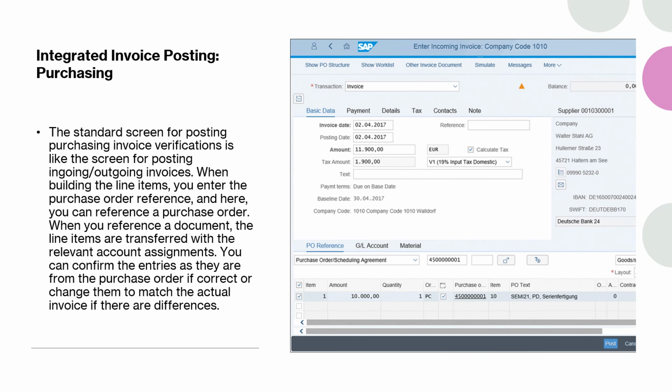When building the line item, you enter the purchase order reference, and here you can reference a purchase order. When you reference a document, the line items are transferred with the relevant account assignment. You can confirm the entries as they are from the purchase order if correct, or change them to match the actual invoice if they are different.